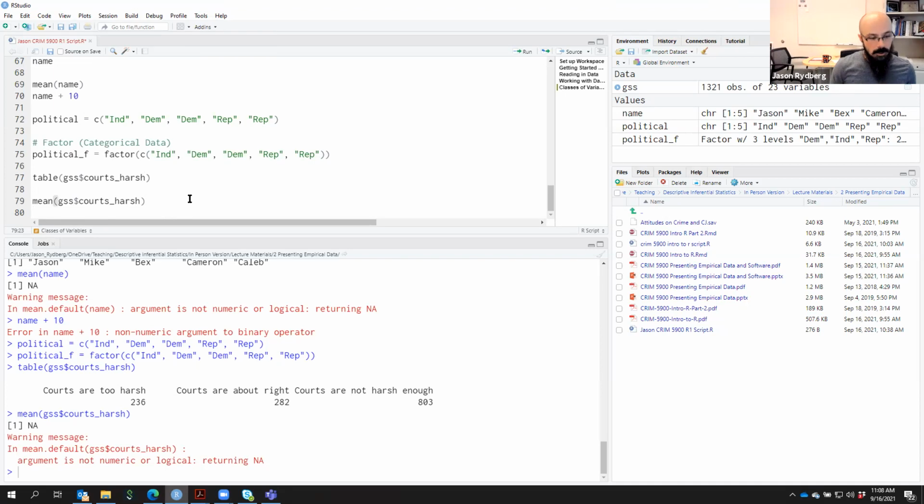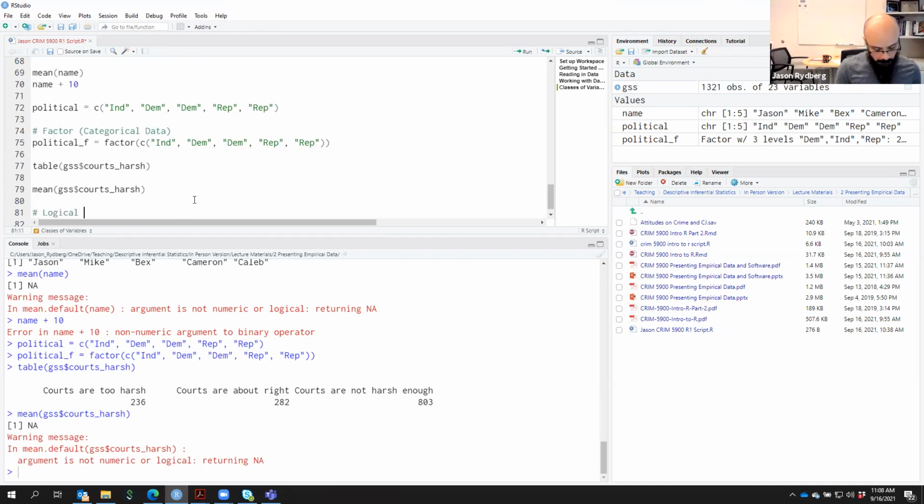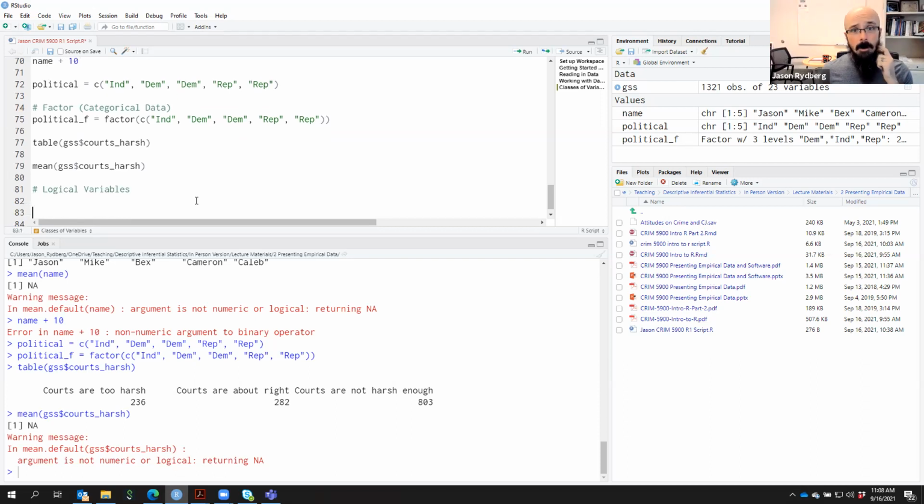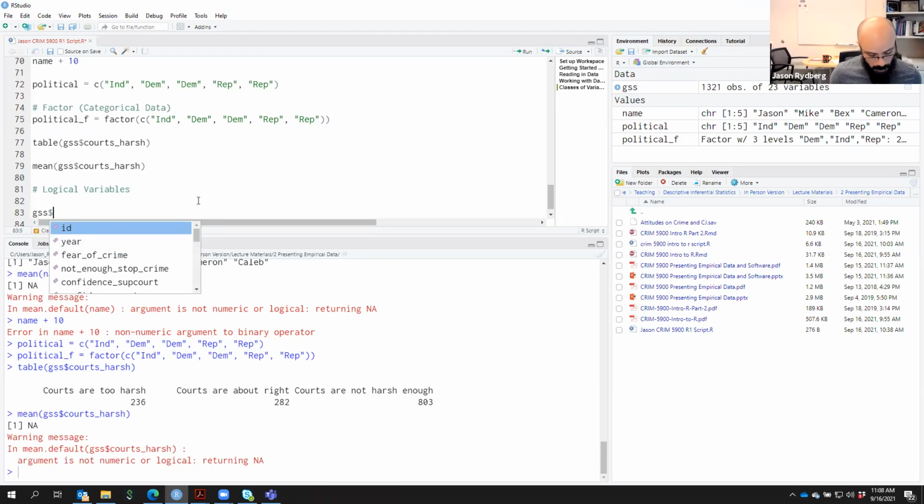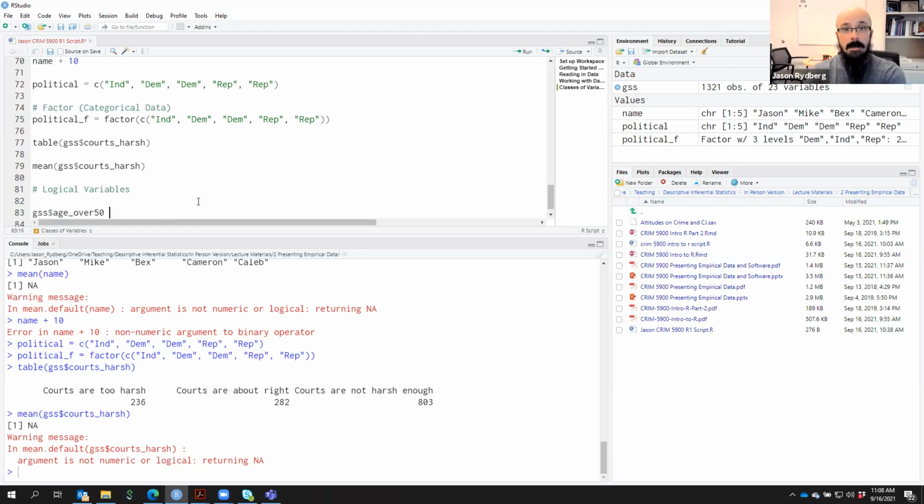There's one other type that is worth mentioning here, and those are logical variables. Logical variables are the equivalent of binary variables, like 0, 1 variables in R. So what I'm going to do is make a new variable in my data. So GSS $, and I'm going to specify a variable name that doesn't exist yet. I'm going to call this age over 50, because let's say I want to identify respondents in the data who are over the age of 50. I'll say age over 50 equals GSS $age greater than 50.